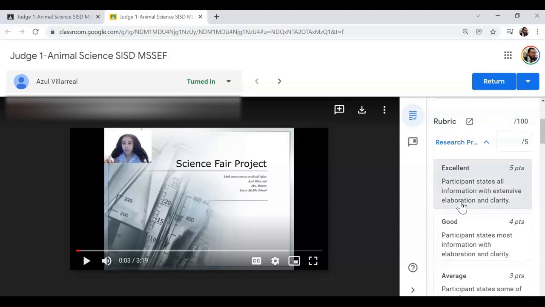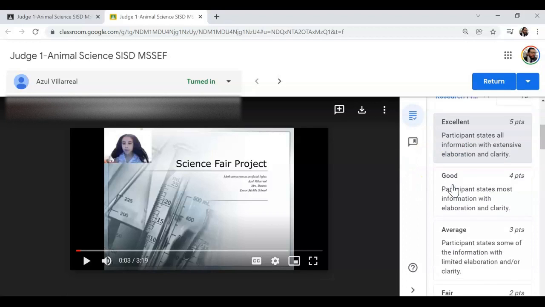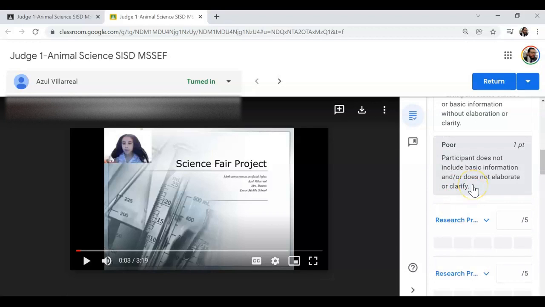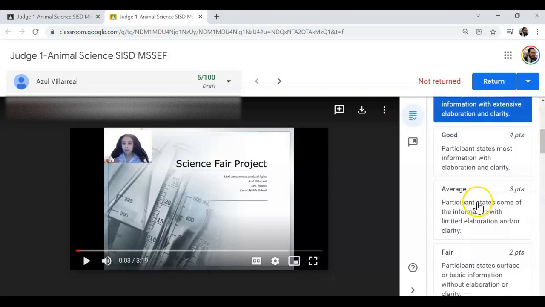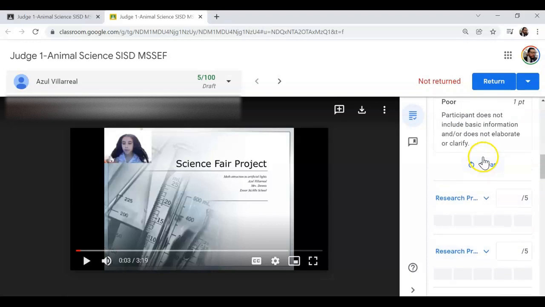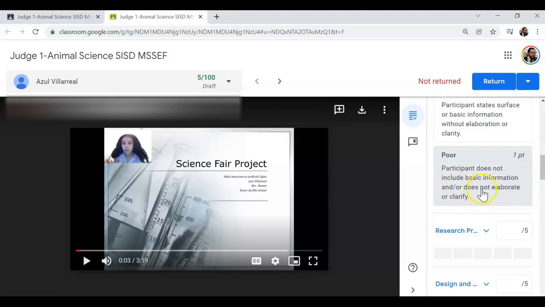So the way I would score it is, if I'm looking at the research problem, I could score it from 5 to 1 points. And all it is, is me clicking, and you can see that it starts to fill in. The student got a 5 out of 5, and I'm going to leave that alone. And then you can see how it's starting to score the student's score. It's starting to fill in.